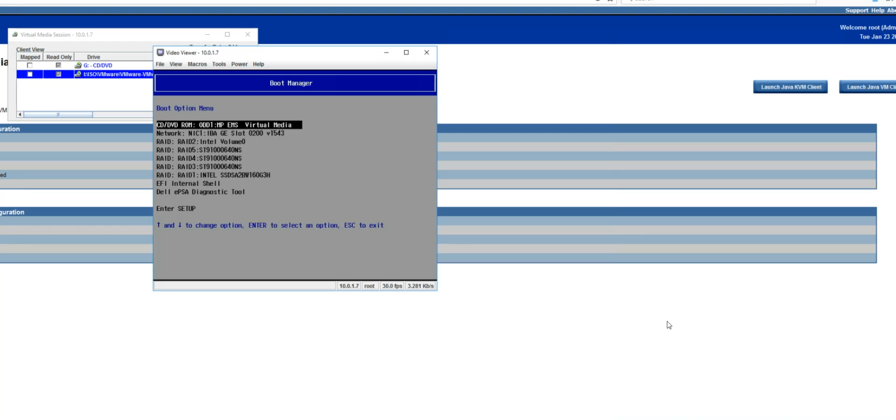Hello guys, we are back. What happened was the server was rebooting, but I definitely wanted to look at the boot manager, which is on an F11 option, and I wanted to see what's going on, why it's not booting up as we wanted. So the default is CD-ROM. As soon as you select a virtual media, it takes a virtual media as a primary one, and the secondary is a network NIC card.